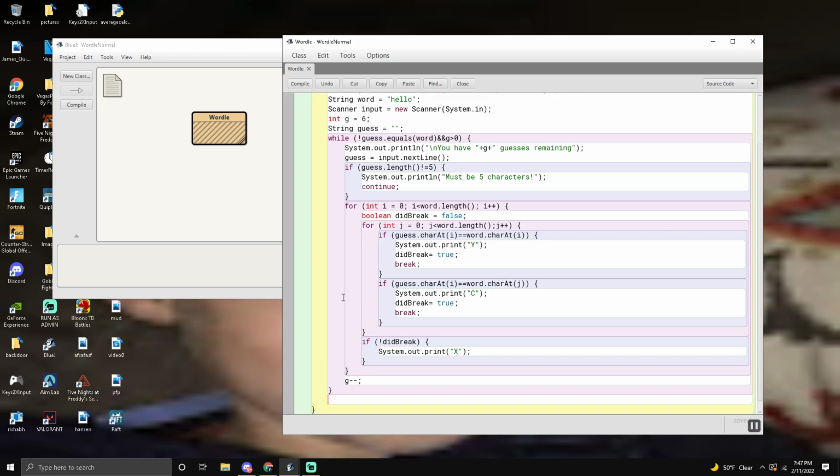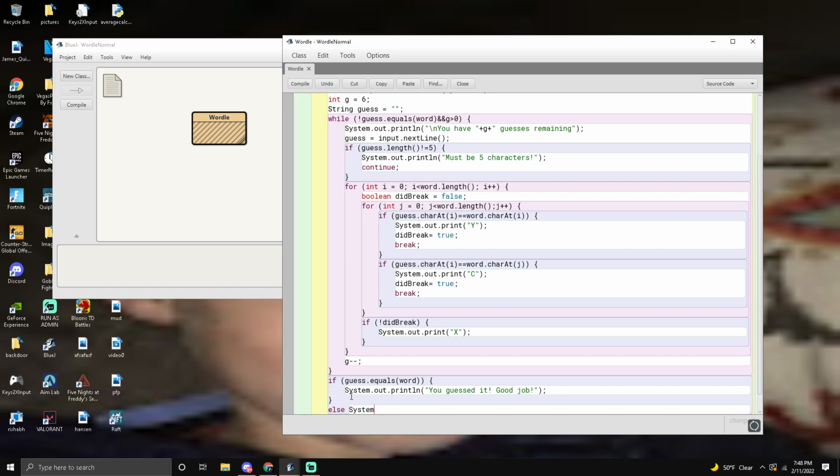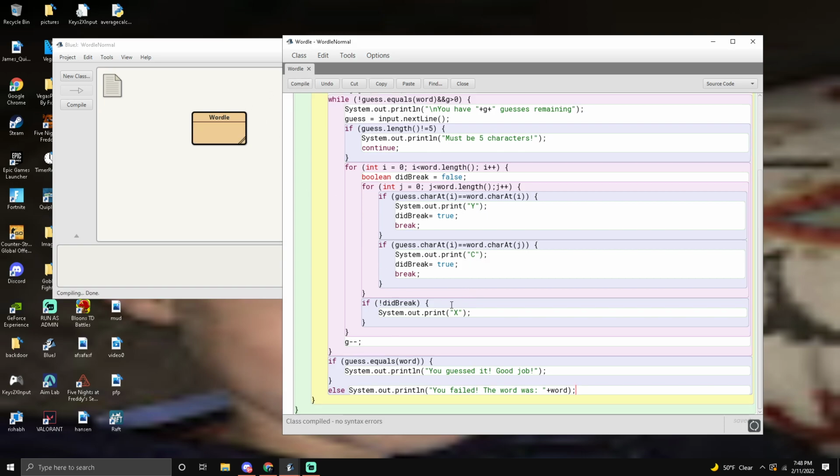Okay, so we'll say if guess dot equals word, System.out.println, you guessed it, good job. And then else, which means you were wrong, System.out.println, you failed, the word was, and then you just add the word. And yeah, that's a basic Wordle.